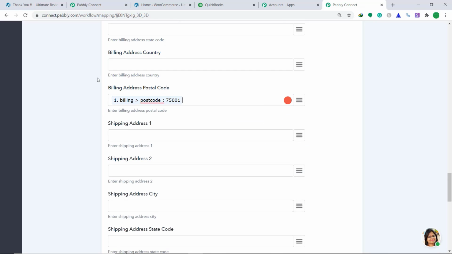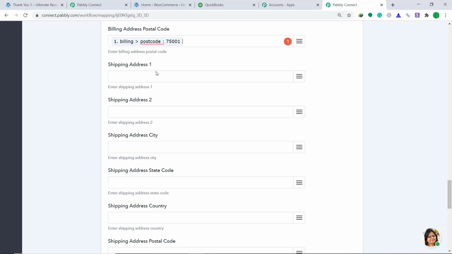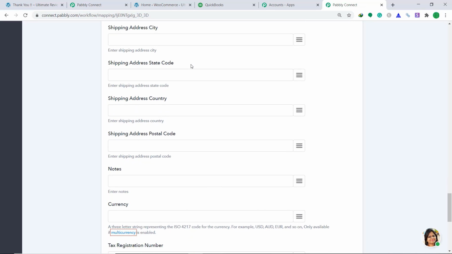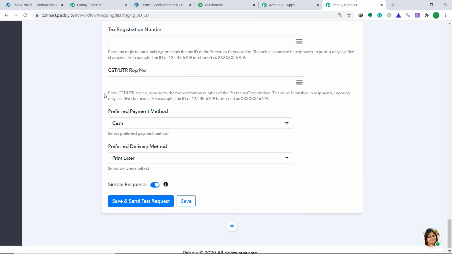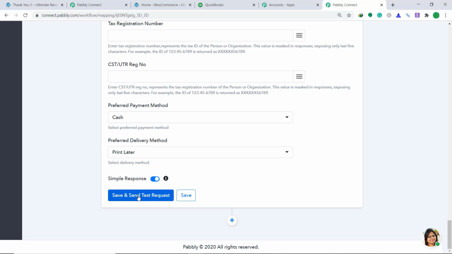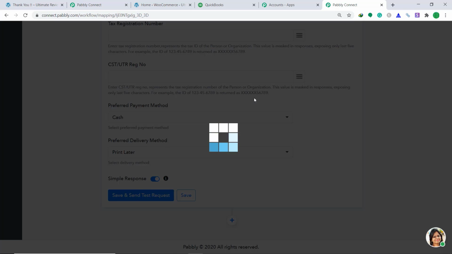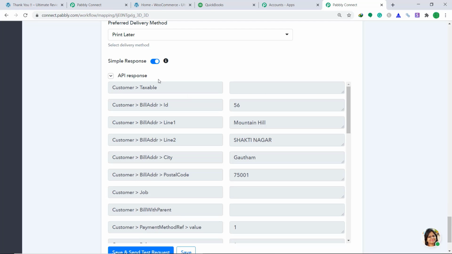Since shipping address and billing addresses are the same, we are not going to map the shipping address. Let's ignore it. The currency, ignore it. Tax registration number, let's ignore it. The preferred payment method, keep it as cash. Preferred delivery method, print later. And let's click on save and send test request. So the API response is showing that the data has been sent from Pabbly Connect to QuickBooks.